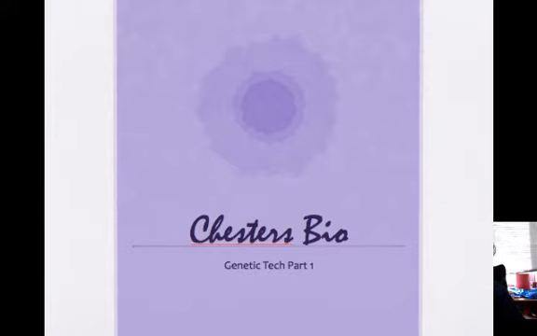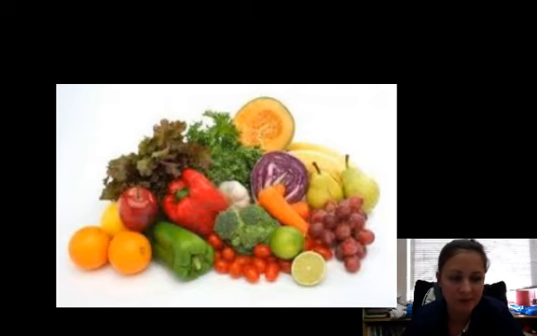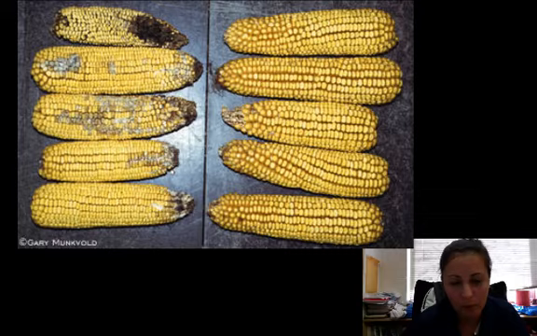In the previous section, we talked about what exactly genetic tech was and a little bit about the process. This time we're going to go a little bit more into detail. I've already told you about how genetically modified organisms can help make our crops better, but let's go a little bit more into exactly how.